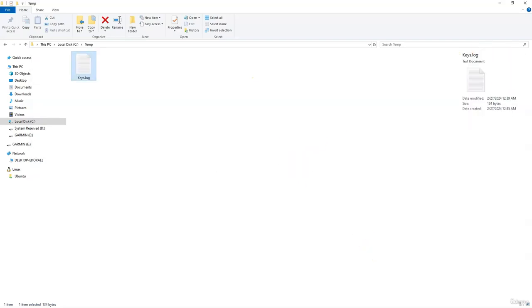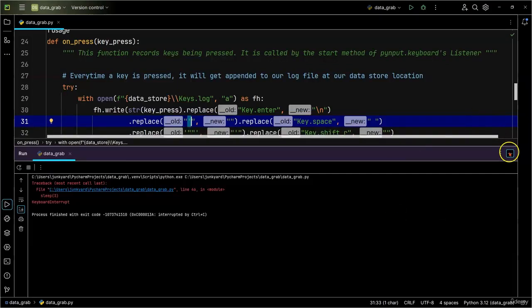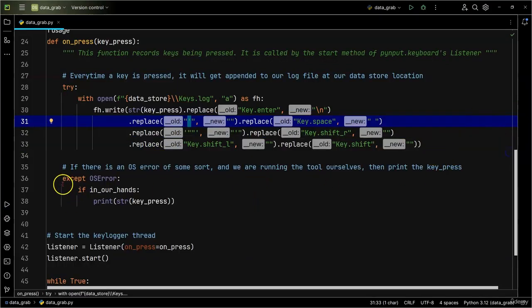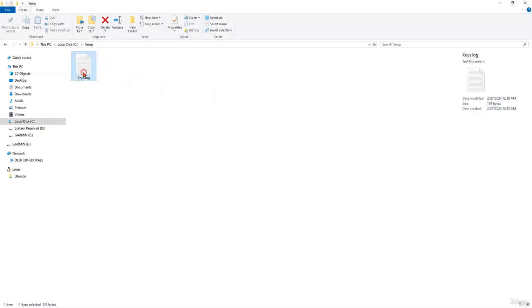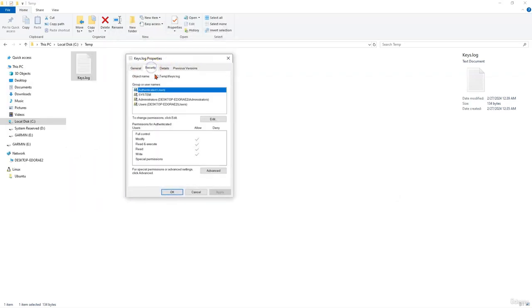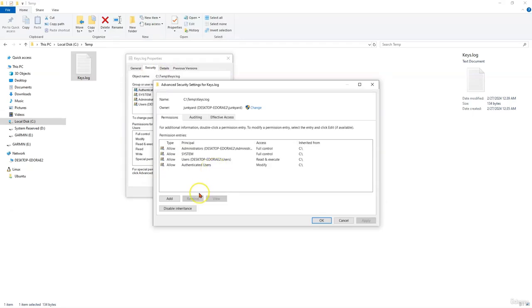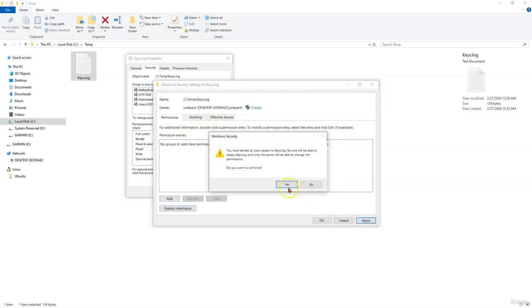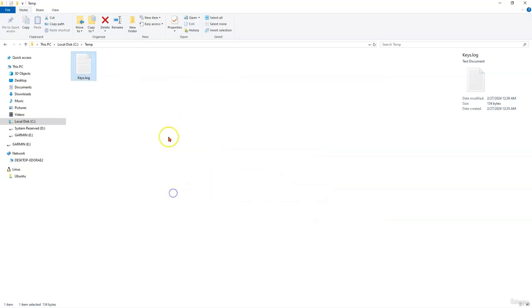I know this video is getting long. Minimize this. One more thing I want to show you is this OS exception. So what would happen if our keys.log, we couldn't write to it? Let's go ahead and do a properties. Go into security, advanced. I'm going to disable inheritance on this file. Remove all inherited permissions. Apply. Yes. Okay. So now I won't be able to write to this thing unless I have administrative rights.